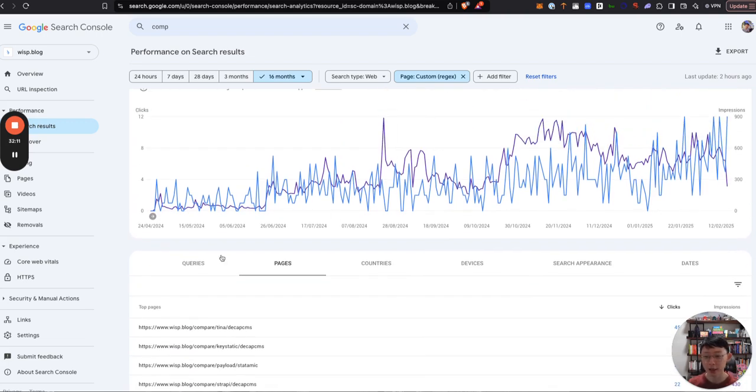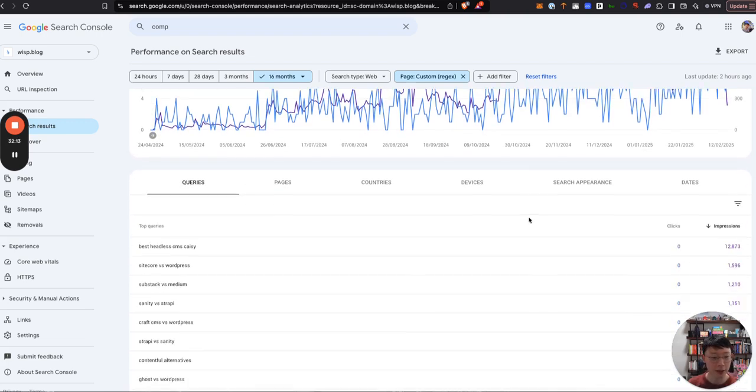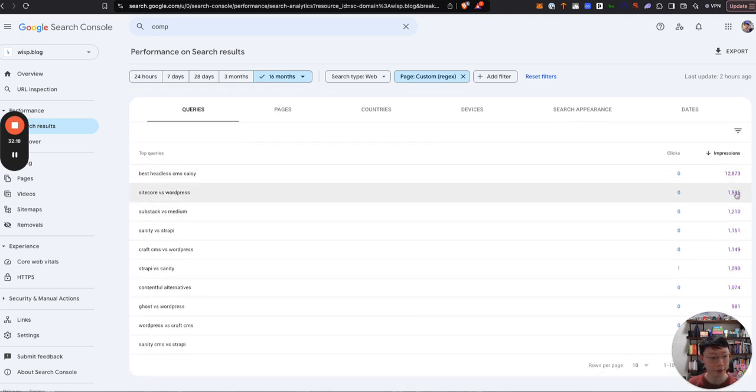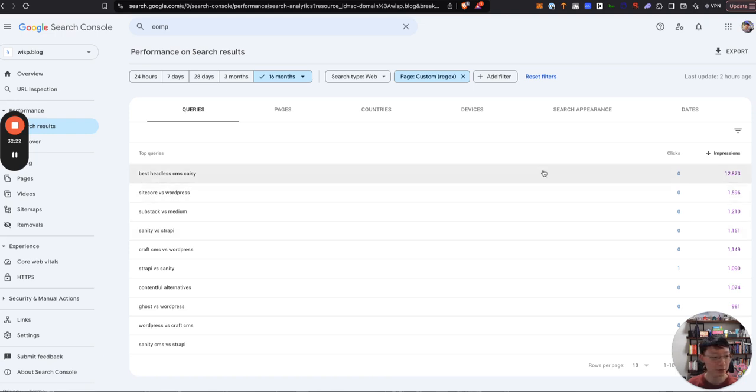The question is, can I actually use it to beat out some of these high impression queries like Sitecore, Sanity, Strapi? These guys are just not doing it right. They are spamming their own keyword, which is really stupid. But there you go. Huge opportunities. Let's see how it scores in 3 months' time.